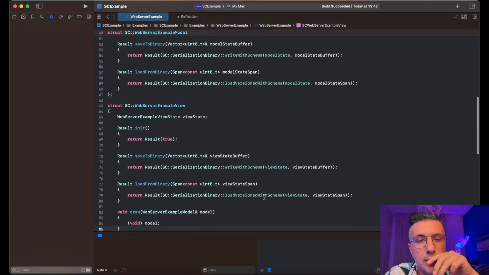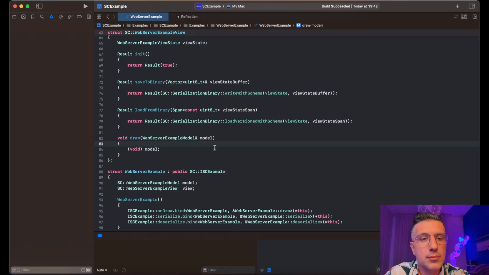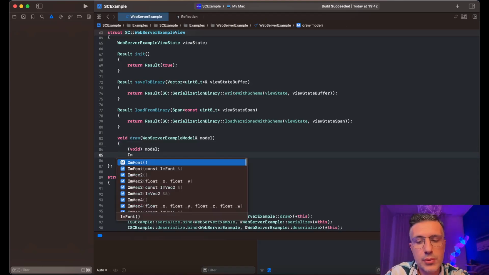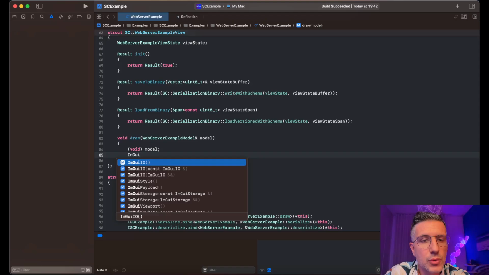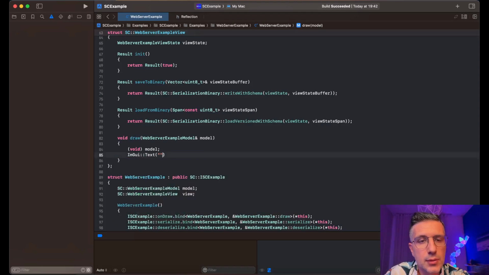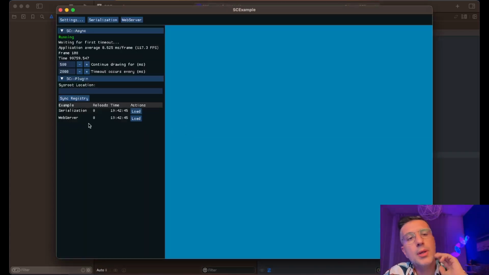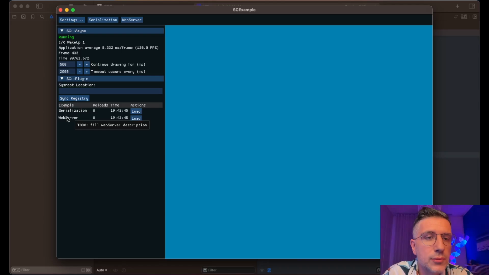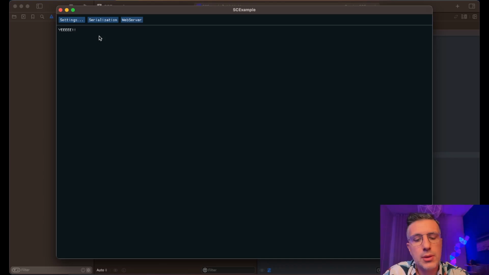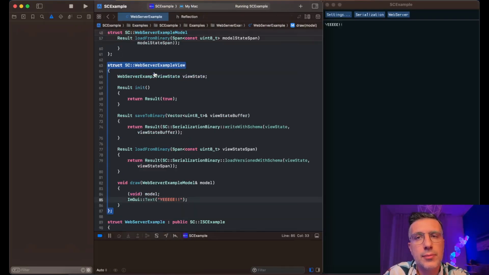Let's try to see if this is at least coming up on screen. And GUI text. Let's run it. We have the web server. Yeah, to do: fill web server description. We can load it and we can see what's going on. Beautiful.